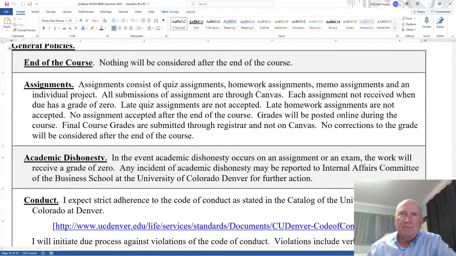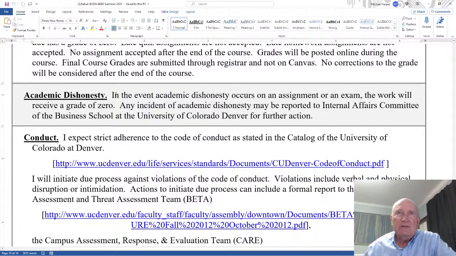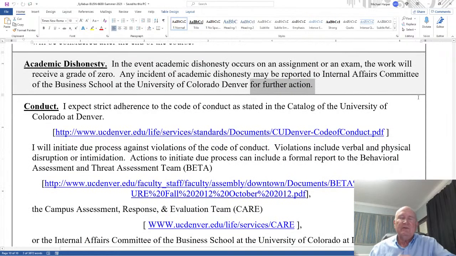even through email. Okay. In the event academic dishonesty occurs on an assignment or an exam, the work will receive a grade of 0. Any incident of academic dishonesty may be reported to the Internal Affairs Committee of the Business School for further action. And at this point, for further action, I've been here long enough. That further action has included suspension and even expulsion and a grade of F in the course.